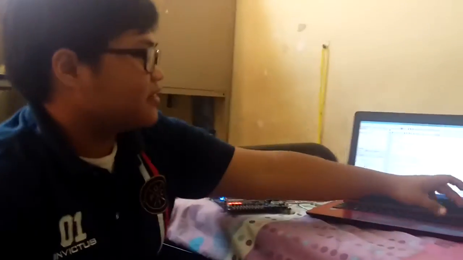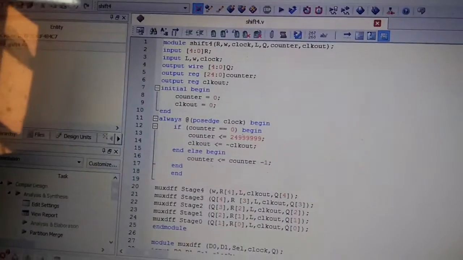So today I'm going to explain to you about the LED even number. Without further ado, I would like to introduce the coding of the LED blinking in even number.